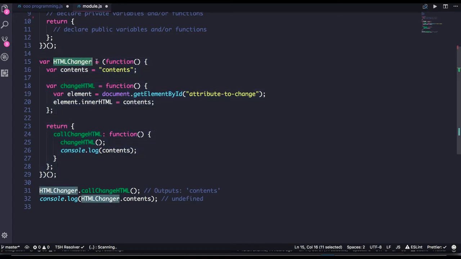So HTML changer is a function representing the object, because this function is being invoked automatically and it is returning this JSON object. So HTML changer dot change HTML you can trigger, right? So HTML changer dot change HTML, what is change HTML doing? We will be exposing the private function from the returned object.